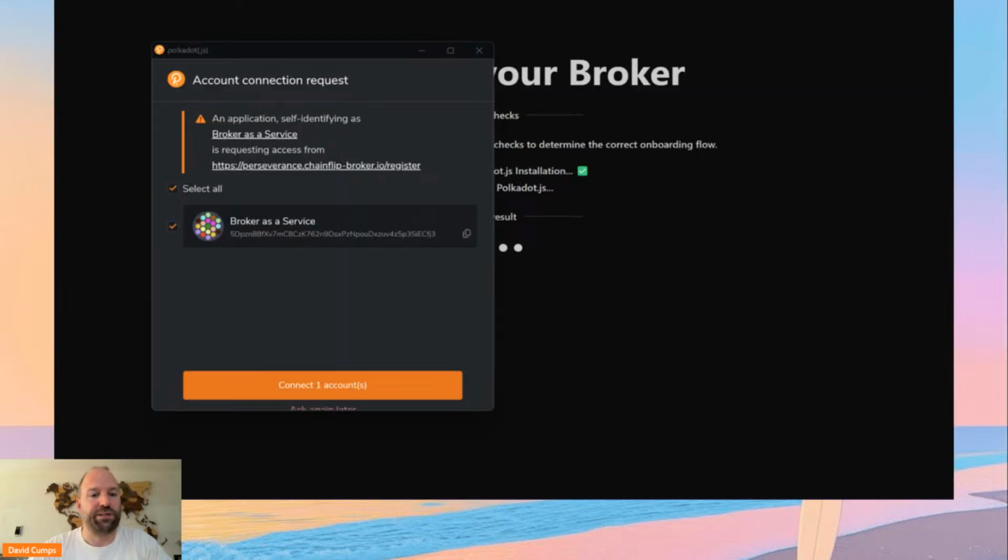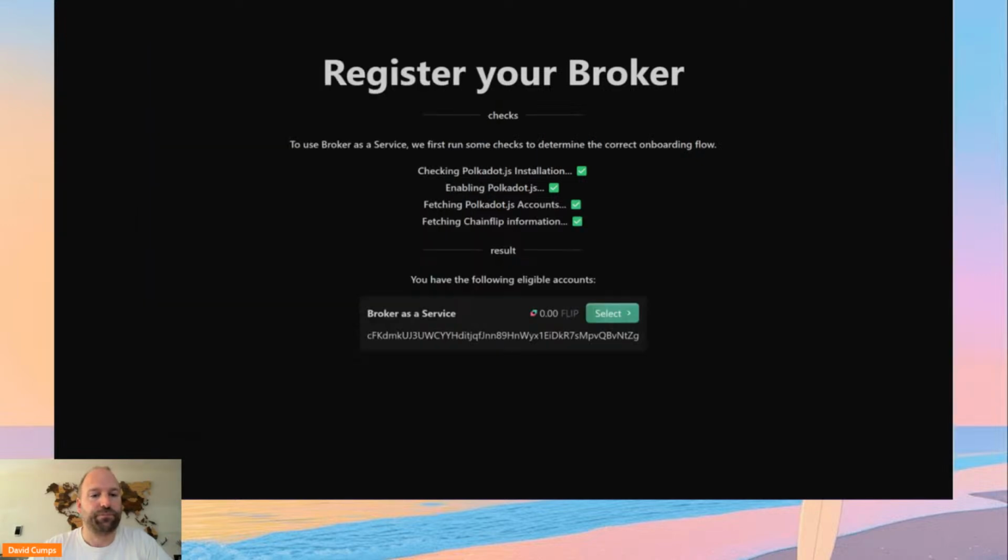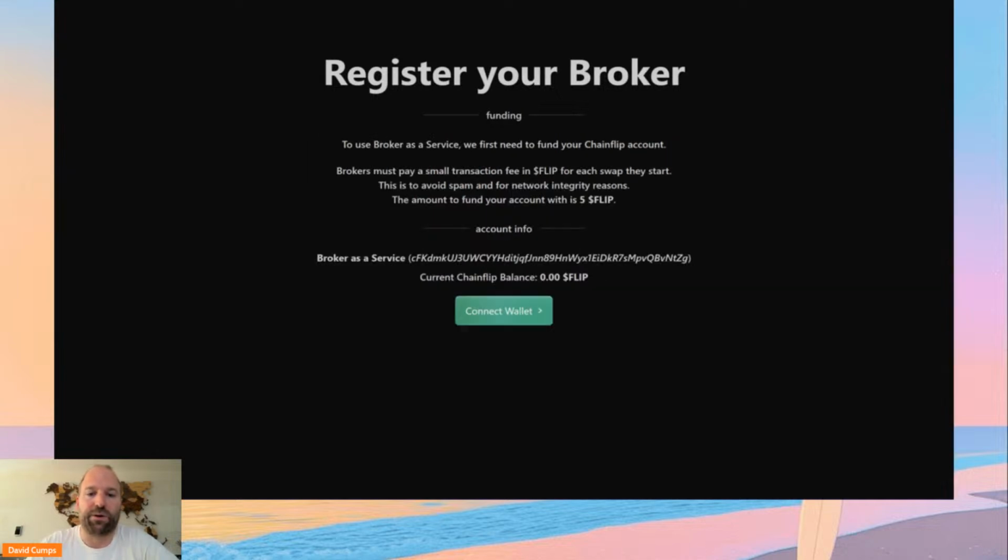If you then refresh the page again, Broker as a Service will ask you to connect your account to the site, and it will check on Chainflip how much flip is in the account, and it will also list your broker account starting with the CF number in front of it, which you can use later in the statistics to see how much you earned. You click the select button. In case you have multiple accounts in your Polkadot from other projects, make sure to select the right one.